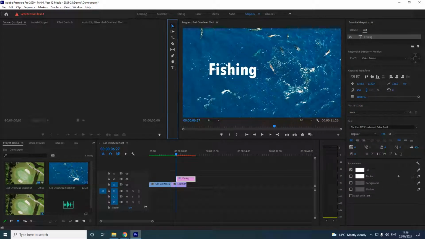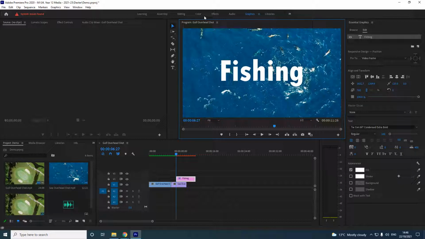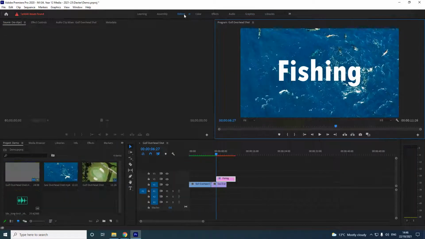I can also use this arrow if I want to move it around and get it in the right place. You can also resize it using that arrow up in the corner. And so I've got this kind of fishing thing going on over here. Once I'm happy with that, I'm going to go back to editing up the top.